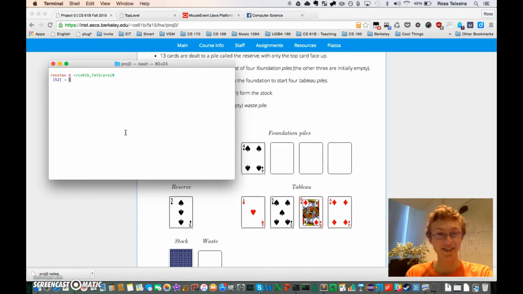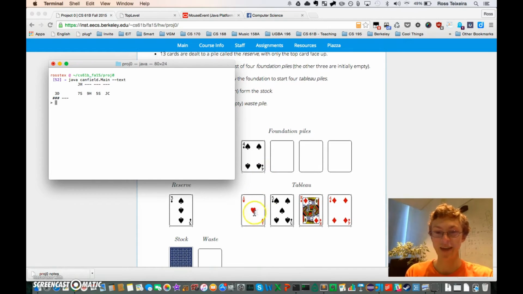So the first thing I want to introduce you to is the text interface for the project. Here I am in my Project Zero directory, and to run the project, I type java canfield.main --text. So this is the text representation of Canfield. Just like this picture here, we have 4 Tableau piles, and then we have 4 foundation piles up here, and then the reserve, the stock, and the waste are these 3 things here. Now currently everything on the stock is face down and there's nothing in waste.